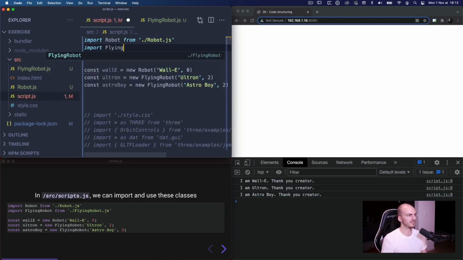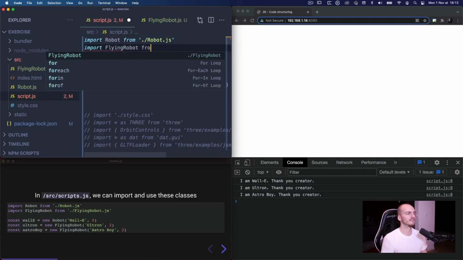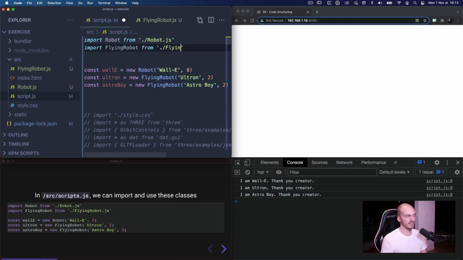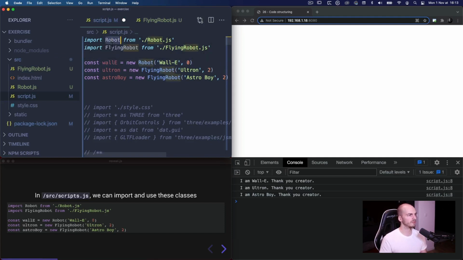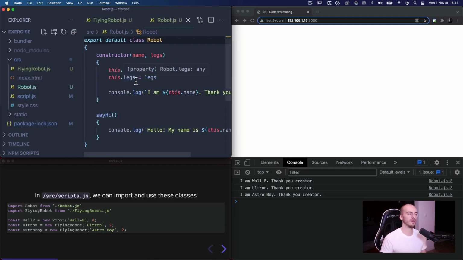The FlyingRobot from the file flyingRobot.js. Did I get something wrong? Robot, FlyingRobot. No, I think everything is fine. We save and everything is still working. And now you can see that it's cool because things are being separated. You work on the robot, you just work on that file and you create the blueprint, that will be used by you or other developers, or maybe in many years, people will keep using your library or whatever.